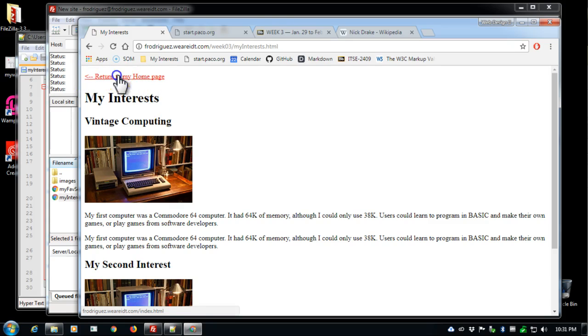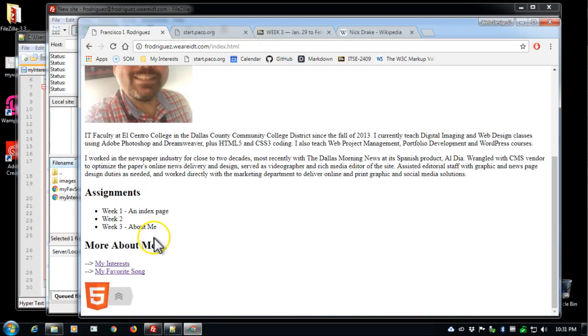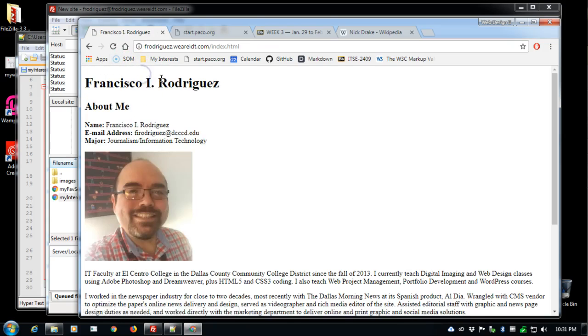Also very important, return to my home page, takes me back to the home page. I can go to my interests or my favorite song. At some point we will have an index that spans the top of this page and will allow you to basically navigate to any page from any page that you're at. So this is a very rough tutorial on how to do this first exercise. If you have any questions, please contact me via email or on virtual discussion.